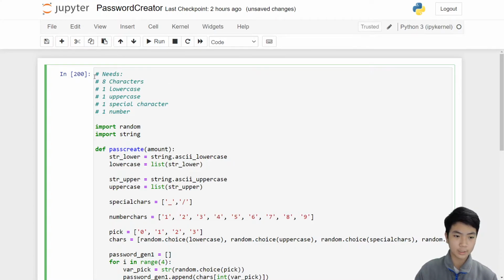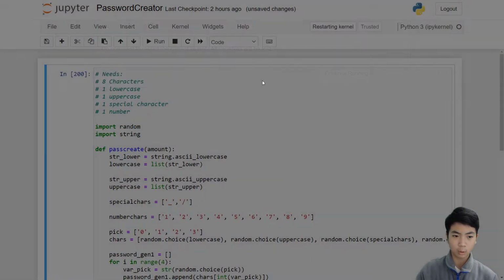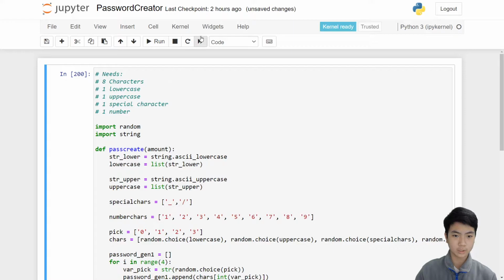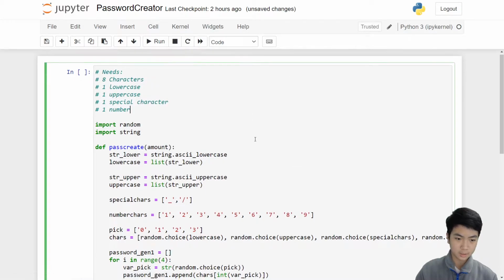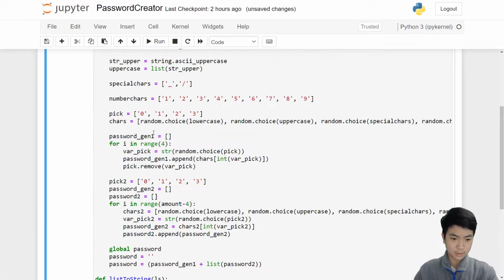So now let's look at our password creator. Let me restart this kernel so we can start off fresh, and let me clear the output too. Okay, now it should be all clear. I'll delete this. Okay, perfect.